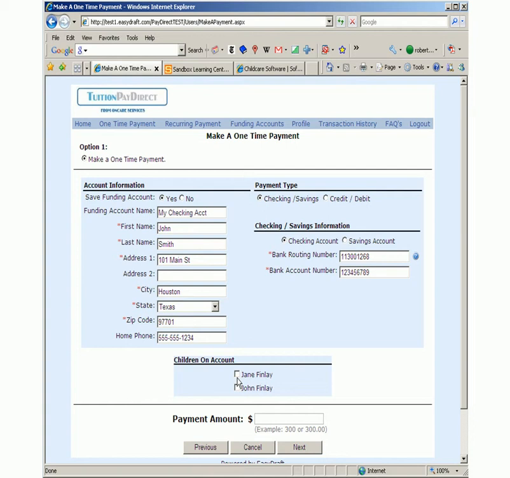Next, the parent will select which child the payment will be applied to. The children were set up in the parent's profile during the account creation process for first-time users. All payments in Tuition PayDirect are required to be associated with at least one child. A child care provider will see the account holder's name and the children's names when reconciling payments that have been deposited into their bank accounts.